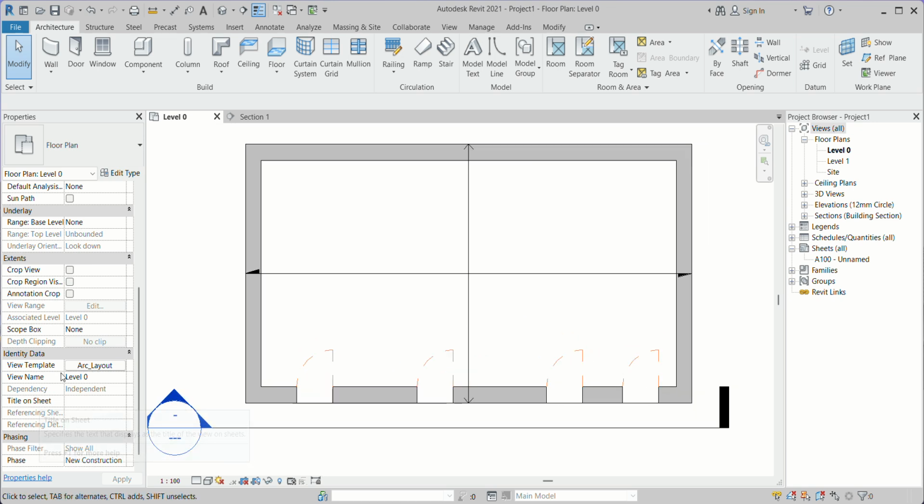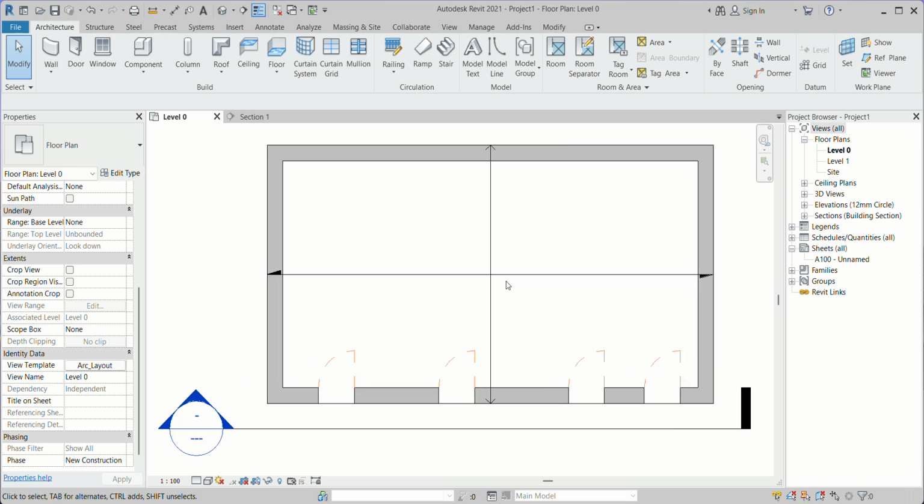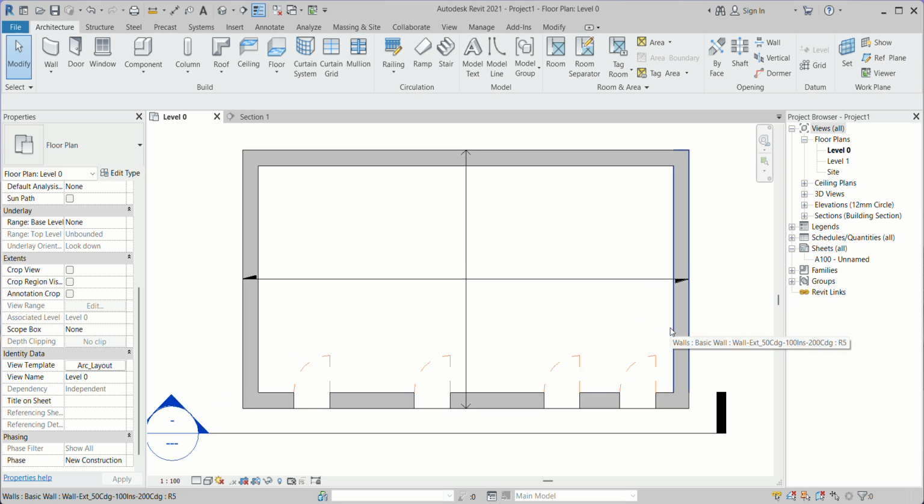So this is the way we are able to create the view template, and we can create our drawings like this. I hope you understand this tutorial. Thank you so much.